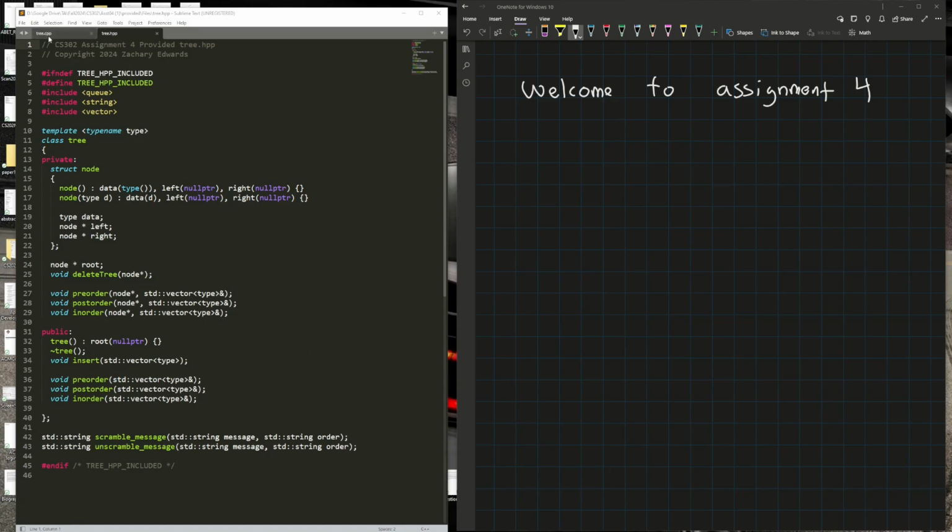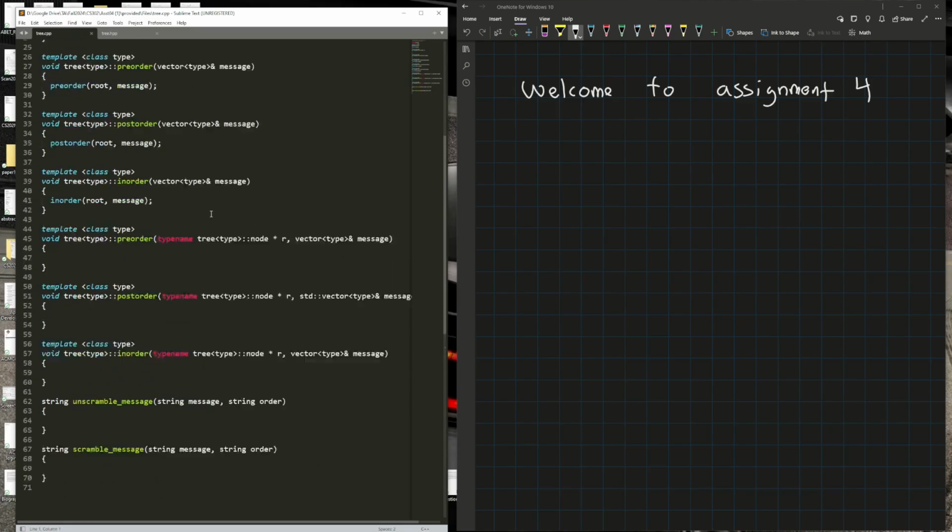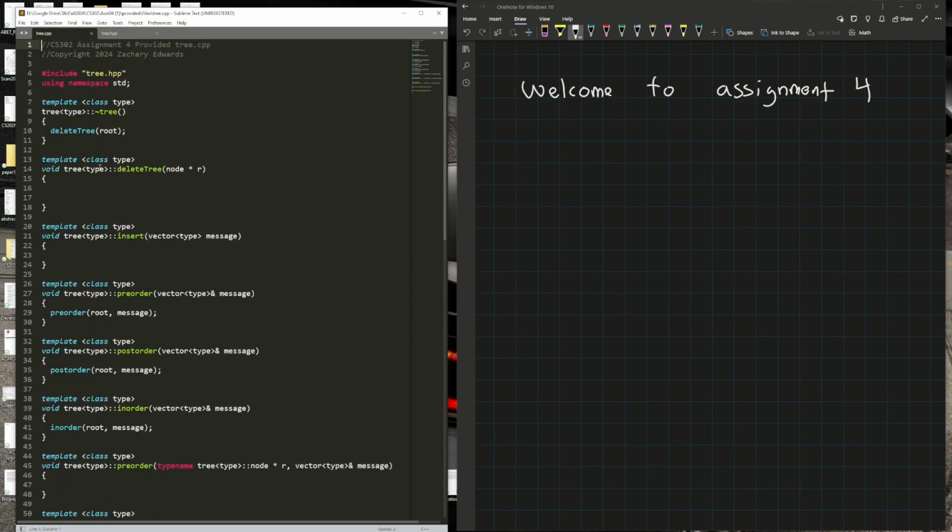I also provided you the tree.cpp file. Again, they're mostly blanked out. For some of the functions I do provide some code, because you have two pre-orders. Here's the public pre-order function, and here's a private pre-order function.